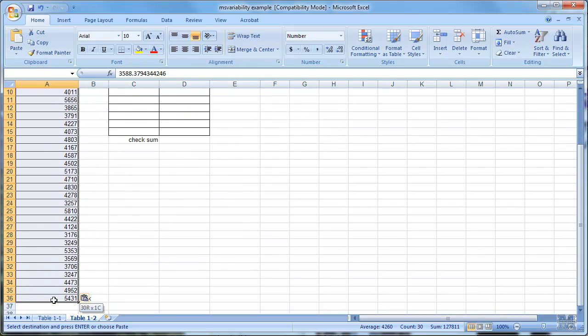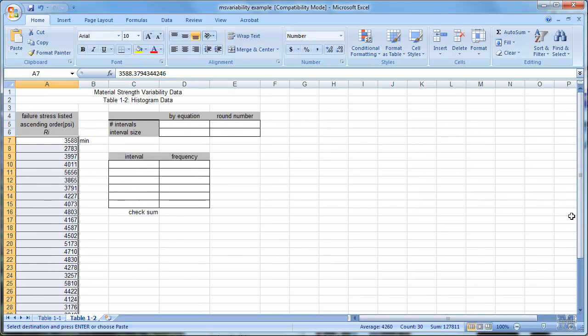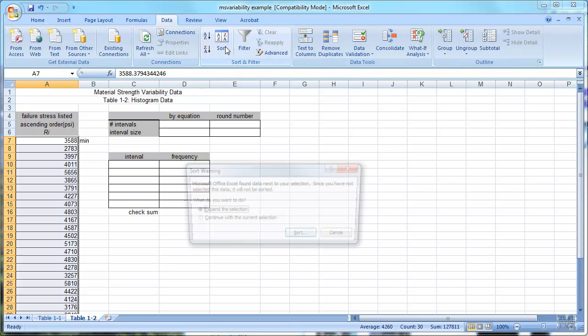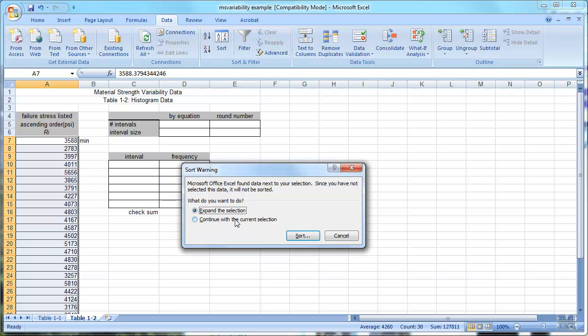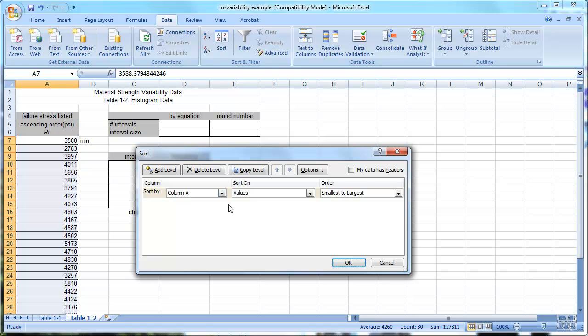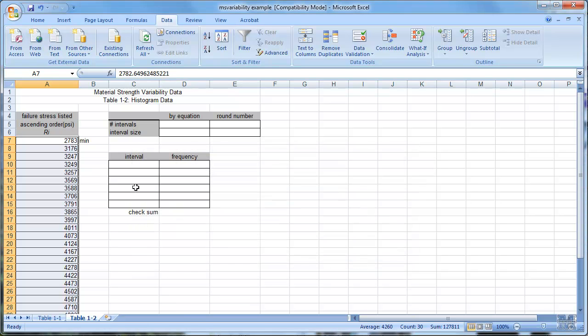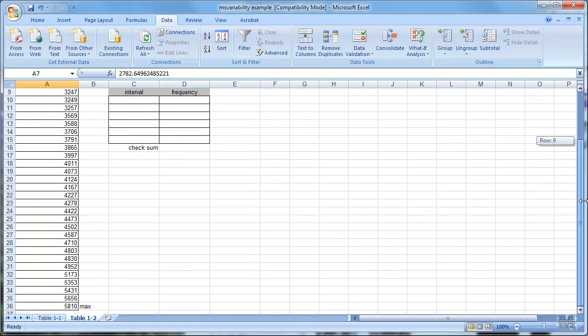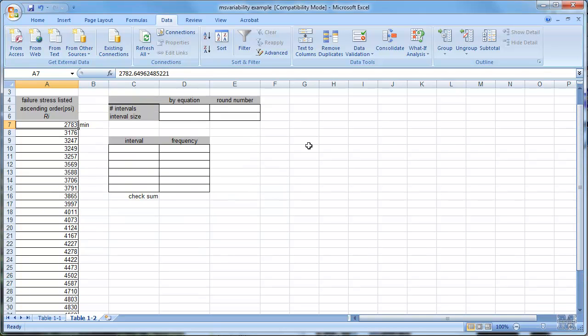Next piece is to sort that in ascending order. I use Data, Sort. And then I'm going to try continue with the current selection. Column A, smallest to largest. Okay, yeah, looks like it did it. 27 something for the low, 58 for the high. That should work fine. So we got to divide that up into a number of intervals.